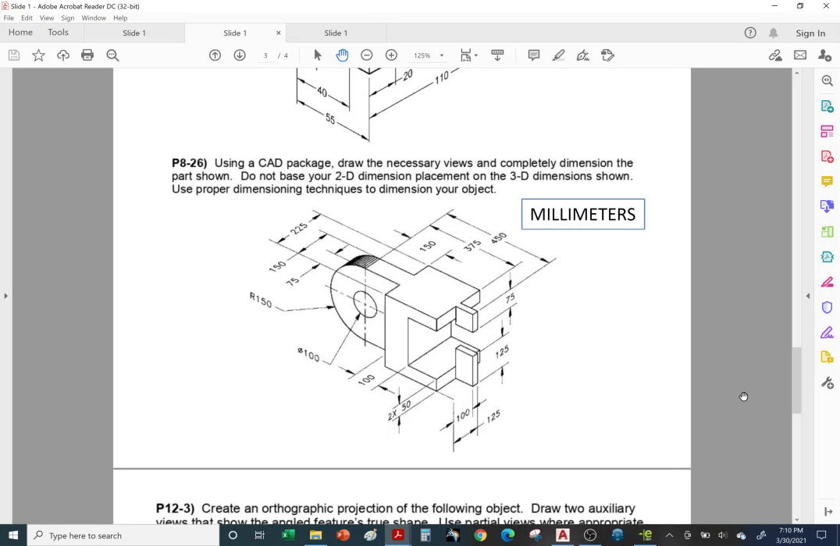We're going to go over problem 826. As you can see, this is in millimeters. You can tell by these large numbers. All right, so let's take a look at the 3D model.